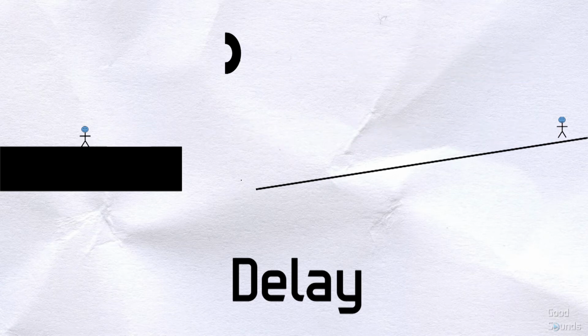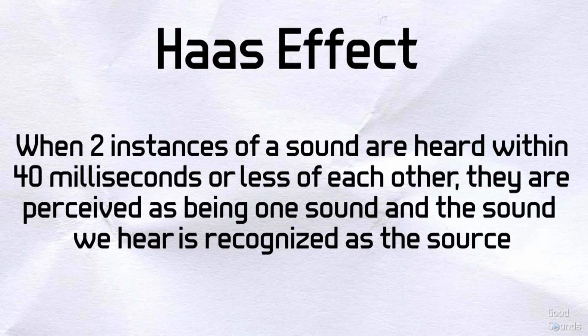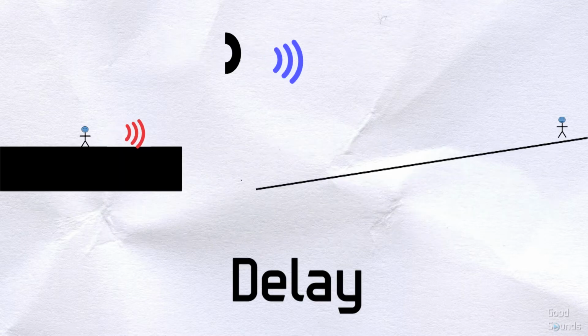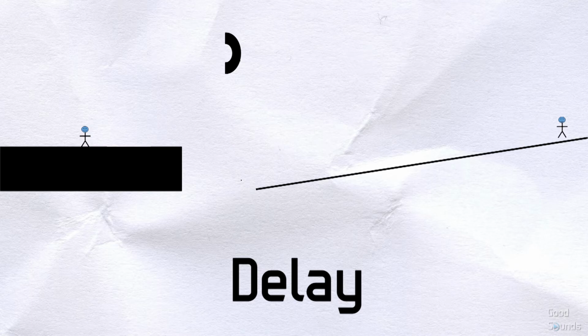This brings us to a psychoacoustic principle known as the Haas Effect. This principle basically states that when two instances of a sound are heard within 40 milliseconds or less of each other, they are perceived as being one sound, and the sound we hear is recognized as the source. Beyond 40 milliseconds of time, and separate instances of sound will begin to develop, which is what we usually refer to as echo. If we hear the speaker first and the actor within 40 milliseconds, we hear that as one sound, but will generally recognize the speaker as being the source.